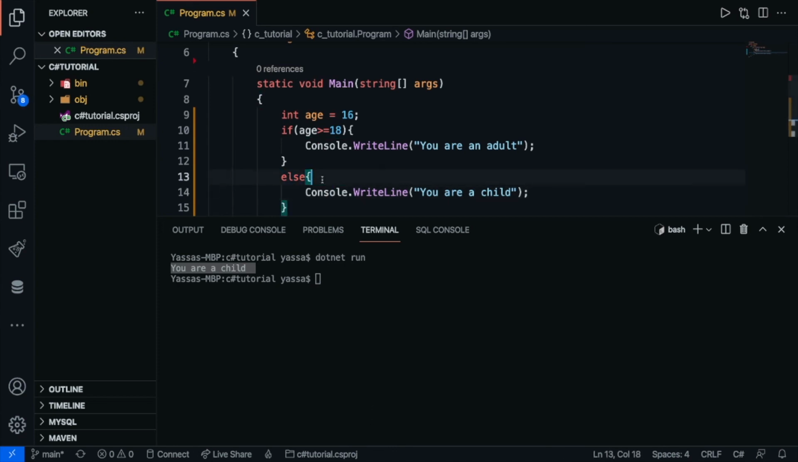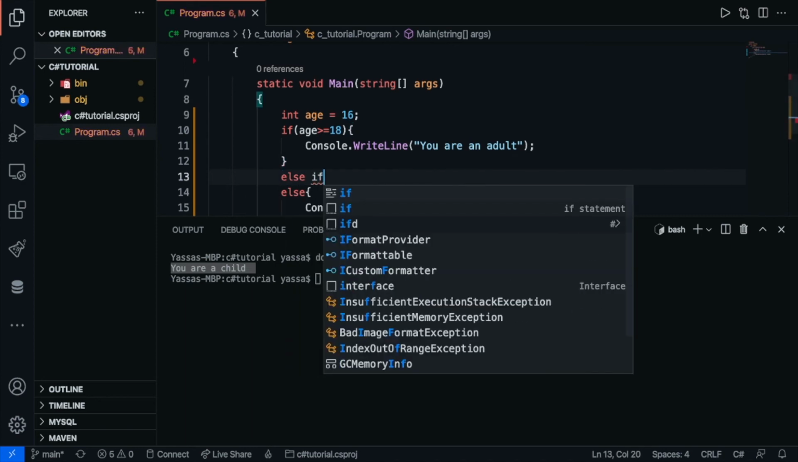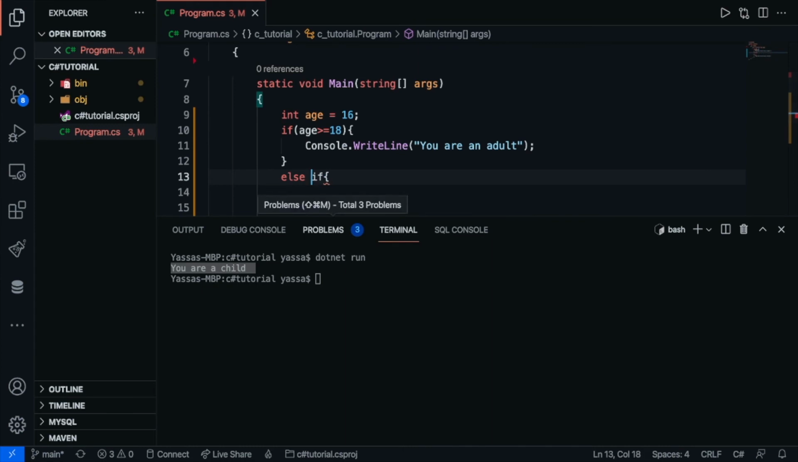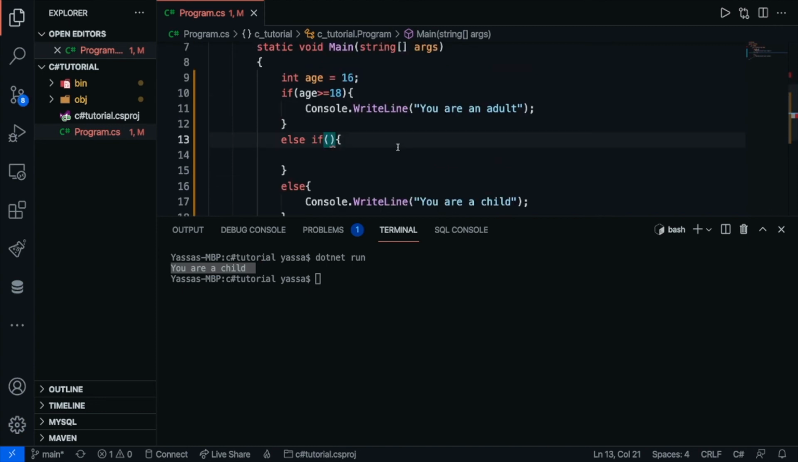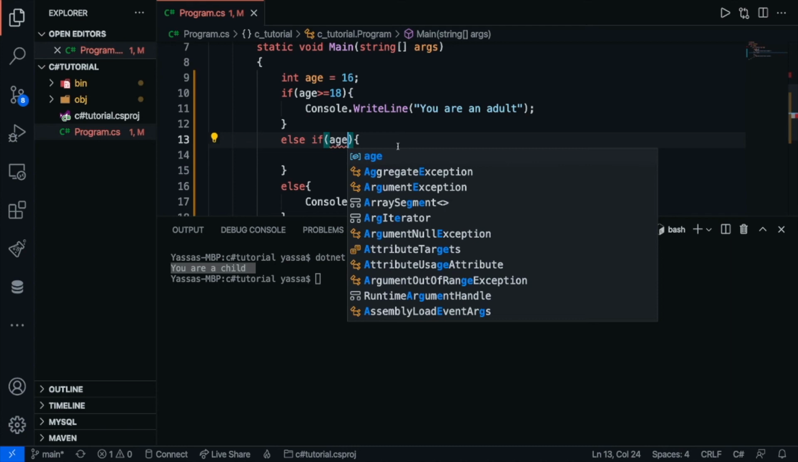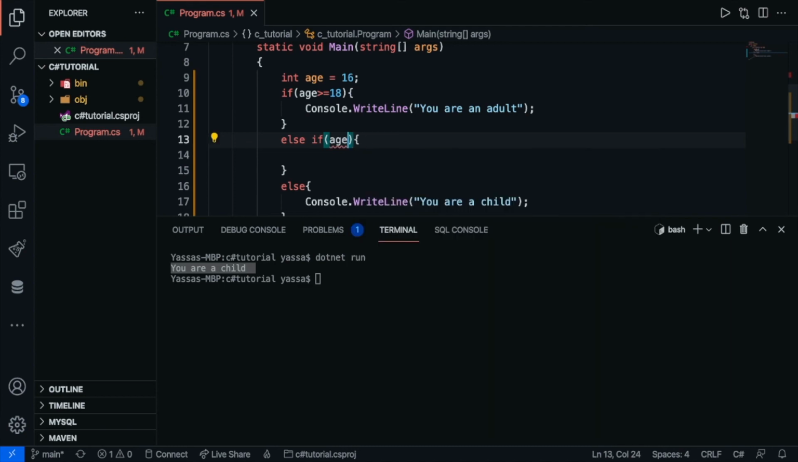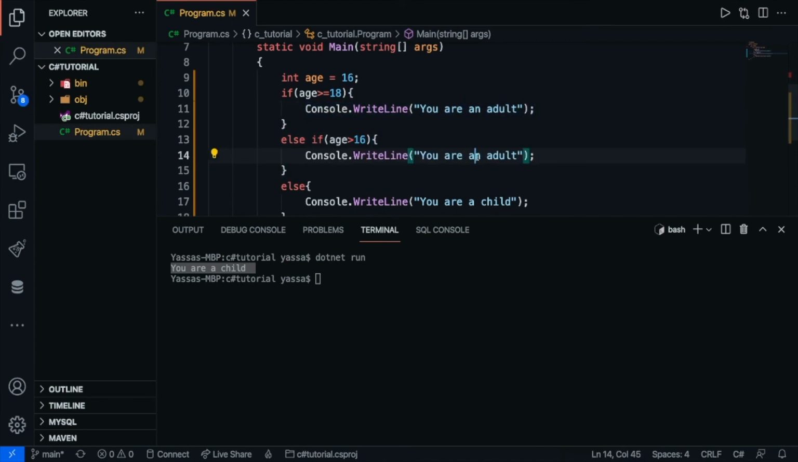Now that's what an else statement does. Let's suppose you also want there to be another if statement related here. In order for that, we're going to have to use else if. So else if is a hybrid of the both. The way else if works is it works after the if statement, and it's just another condition to check with. So for example, if age is greater than 16, then we can just print out "you are almost an adult."